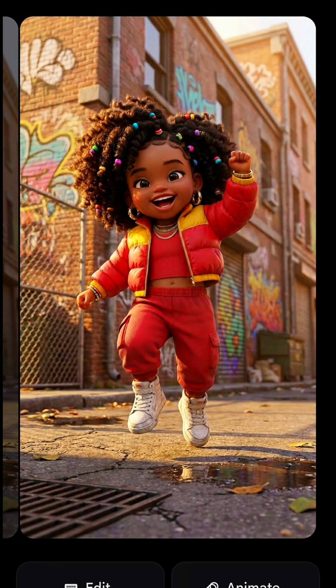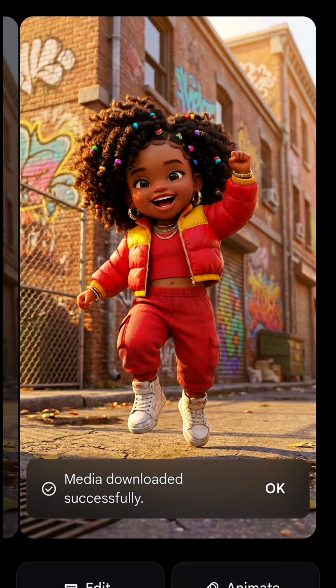Now let's wait for the result. Now this is the result. It's already here. As you can see, it has changed the clothes. I'll click on the dots up here and click on download, and it's going to download. After it downloads, the next thing I'm going to do is head over to TikTok.